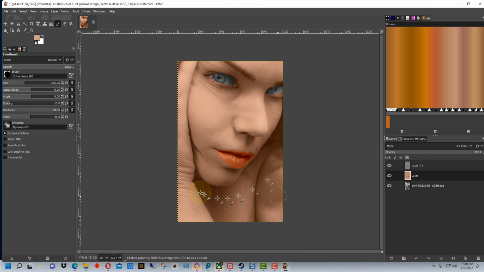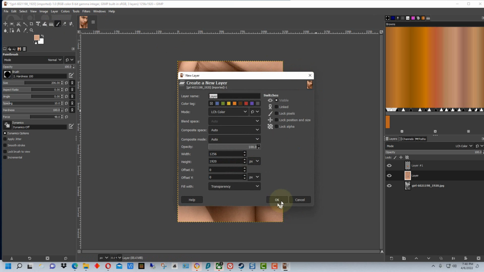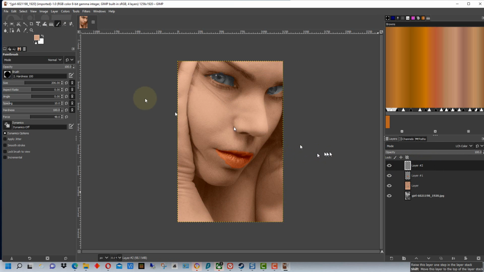Alright, so we have the flesh tone or the skin tone, and we have the lip tone on here. And so maybe we want to add some color to the eyes. So what we're going to do is we're going to go back and we're going to create another new layer. And we're going to use this layer for the eyes. What you may want to do is rename each of these layers so you remember what they're for. So this is going to be for the skin, this is going to be for the lips, and this is going to be for the eyes right here.